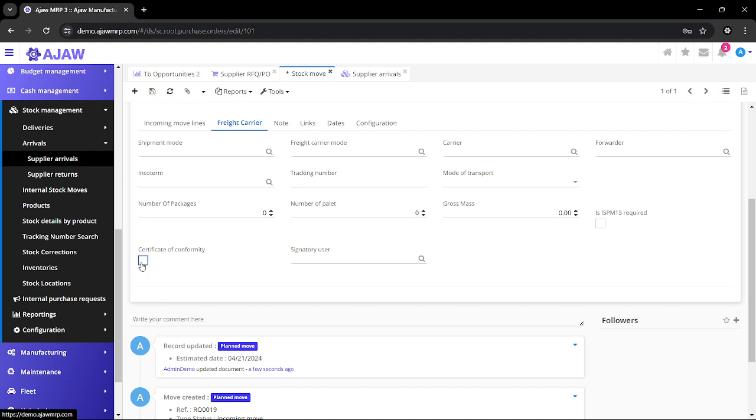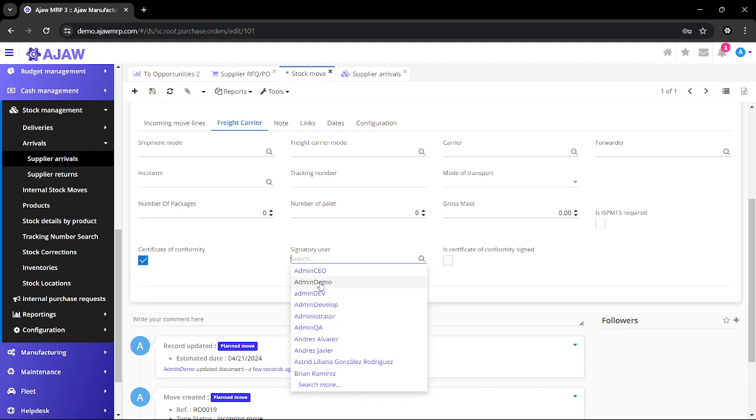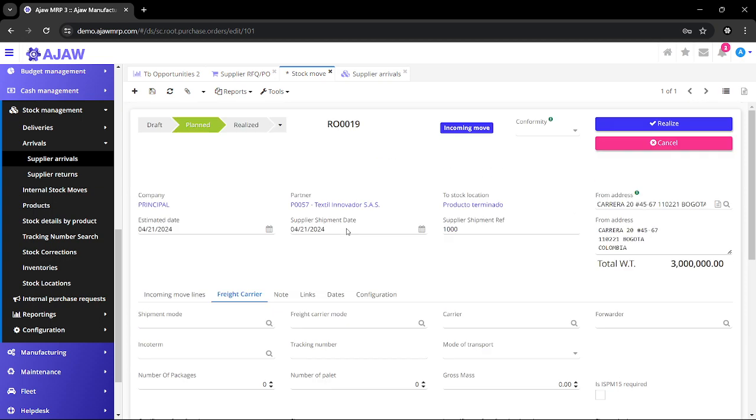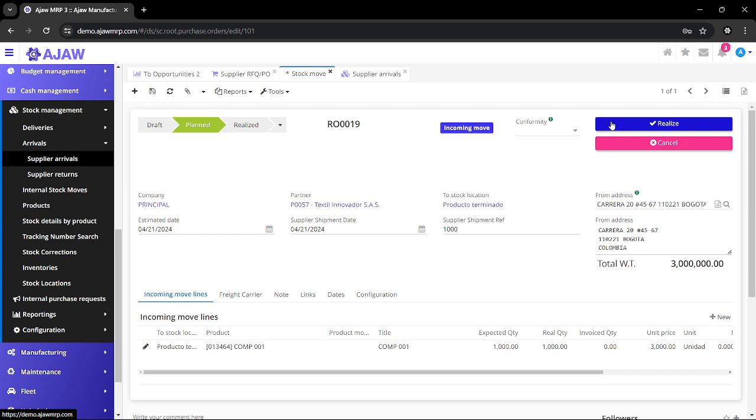Here is if you want to create a certificate of conformity, you're going to put your signing user. You're going to put if it's signed, and then he'll upload his electronic signature. This can be a process that you can put in your supplier arrivals. Once I do all of that, I realize.